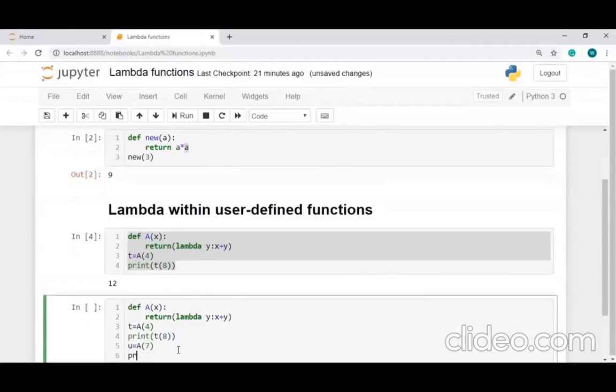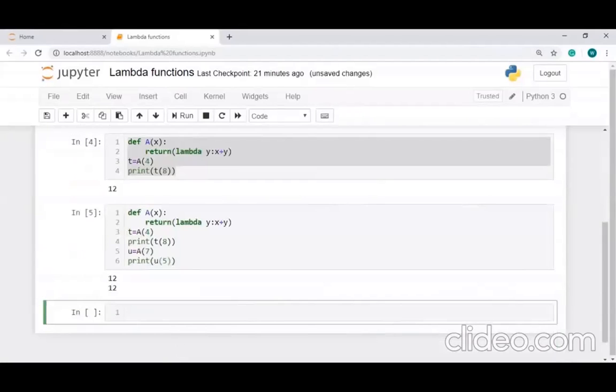So now I'm passing two different values. One time it prints 12, and then the second time I'm passing 7 plus 5, that is 12. Earlier it was 8 plus 4, 12.